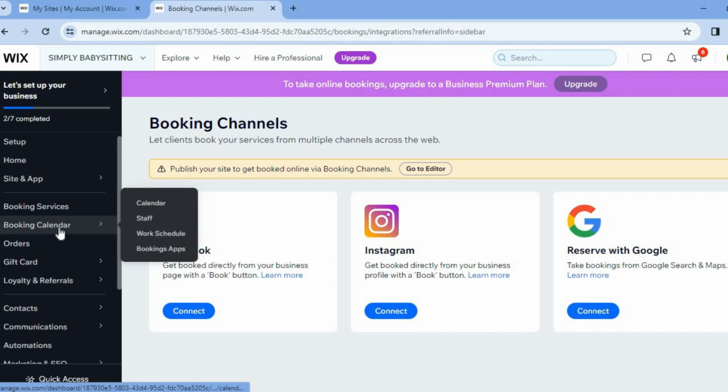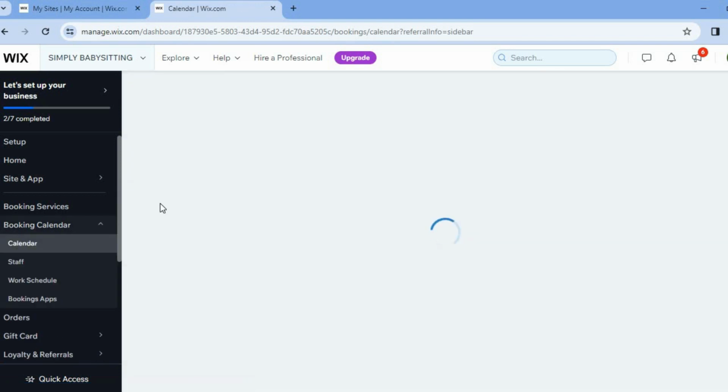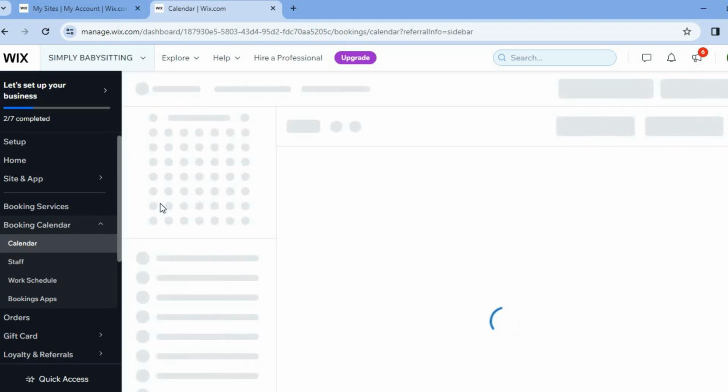And to view your booking calendar, you'll simply go over to booking calendar. Then from there, you can select calendar, and you'll be able to see the different places that your staff or so on are booked to. So you'll be able to see how busy or how inactive your business is. Then after you have done that, and I hope that it is very active, so you can see right there.